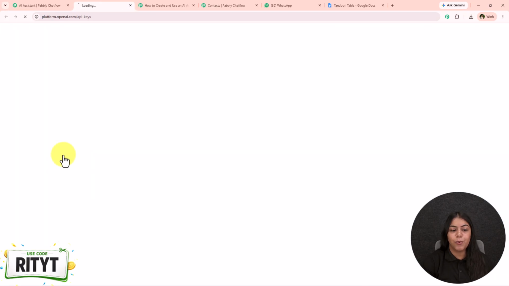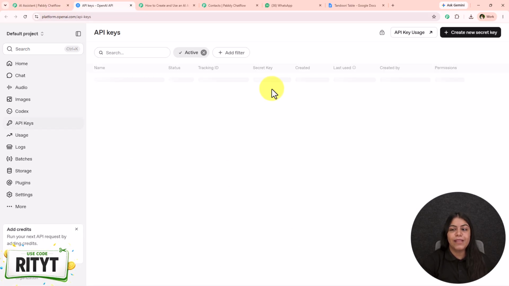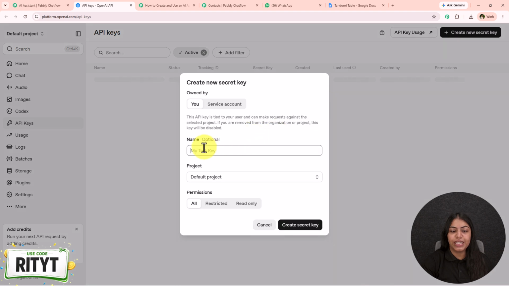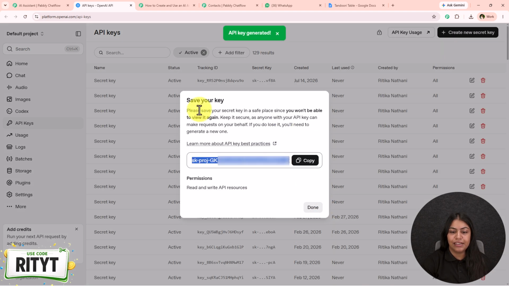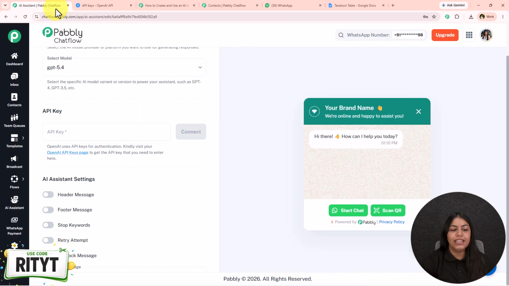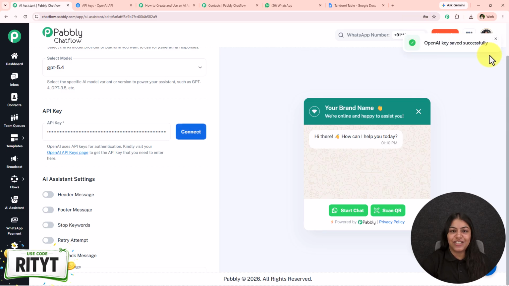So you have to go on this OpenAI API key page. You're going to find the URL right over here. Once you open this platform, you have to click on this create new secret key, name your key, select the project and click on this create a secret key button, and your key will be created. Just copy the key and paste it right over here in your workflow, then click on this connect, and you're going to see OpenAI key is saved successfully.